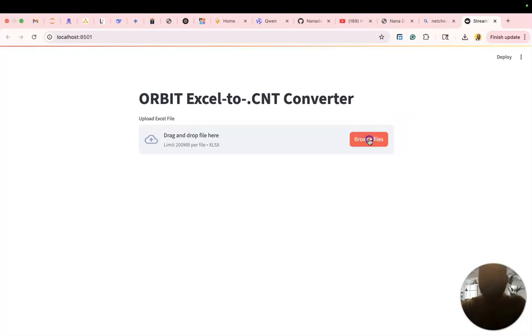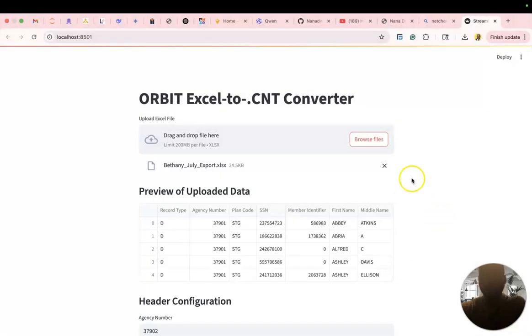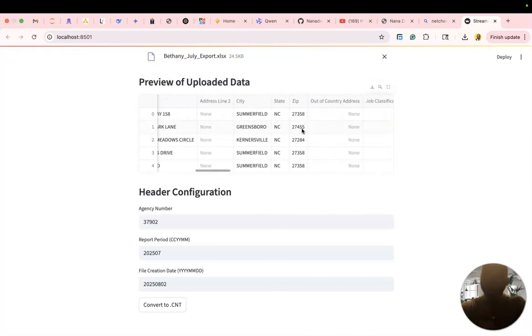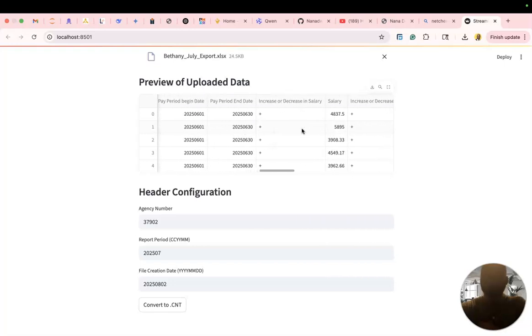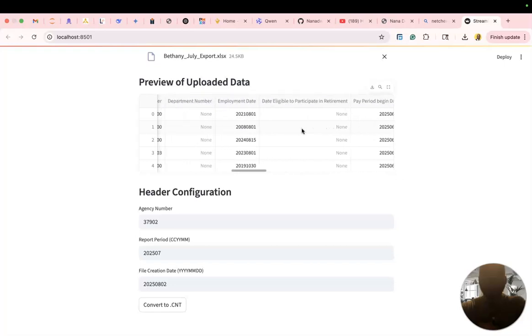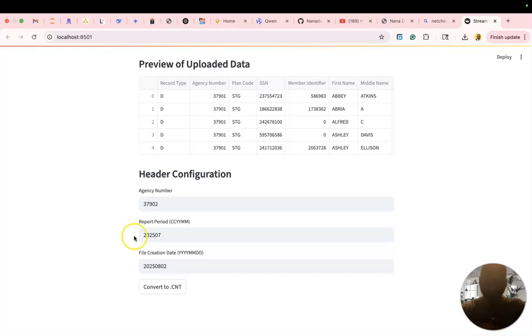So I browse and then I pick my Excel file. Once I pick, it gives me a preview of the data I have uploaded, which consists of about 36 columns. This preview gives you an idea of what you have uploaded, if everything works according to the audit report. And once that is done, I can go ahead and do some configuration.